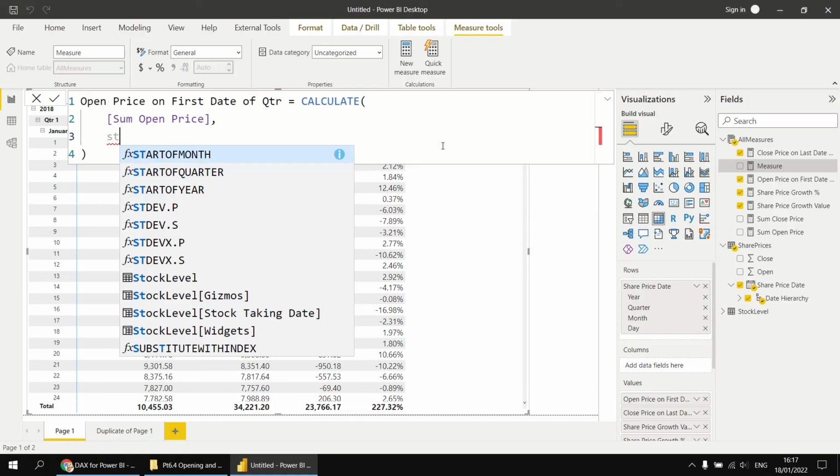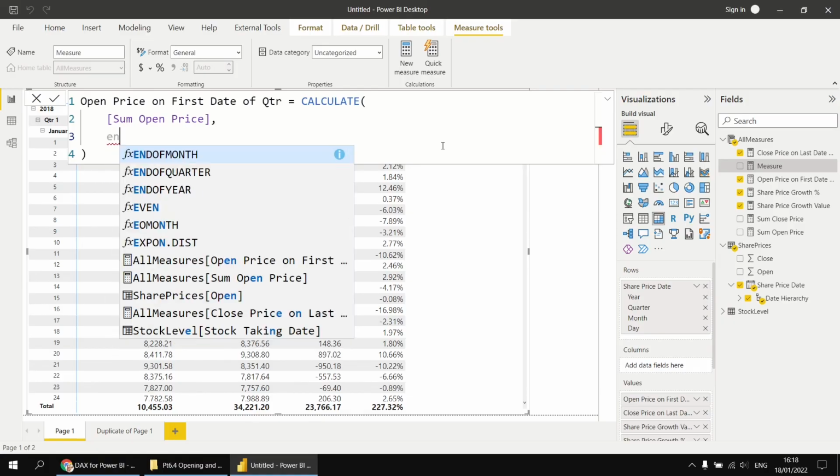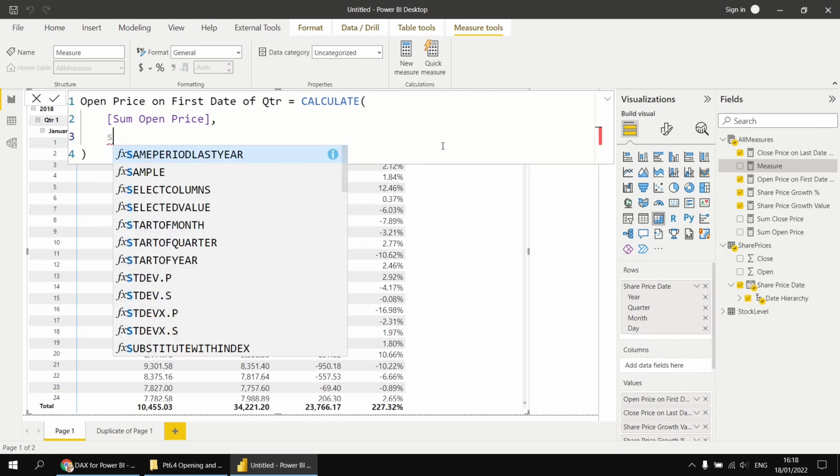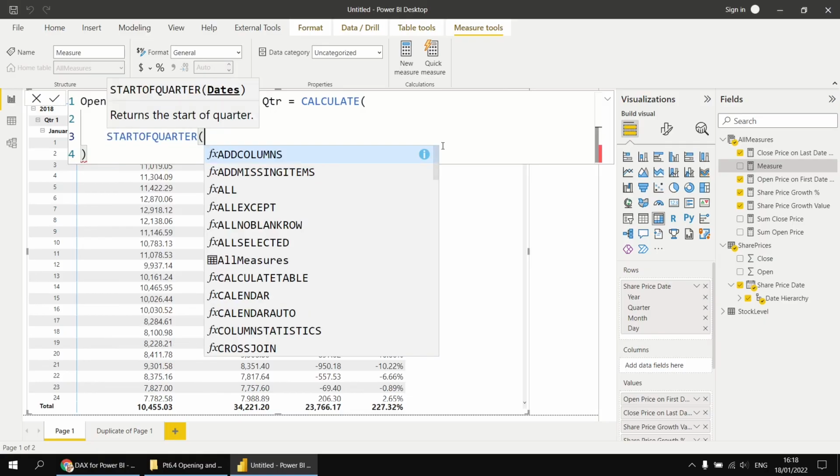There are equivalent functions to calculate the start of the month and start of the year. And if it was the end of the period you were interested in, there's end of month, end of quarter, and end of year. But for this example, I want the start of quarter. And as usual, I need to reference the continuous range of dates.